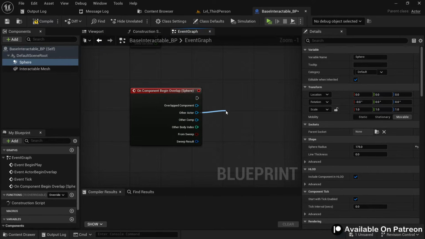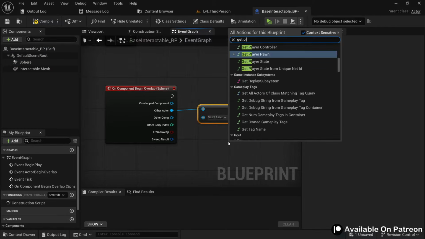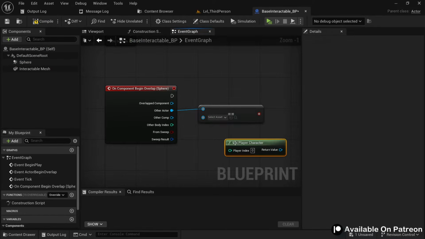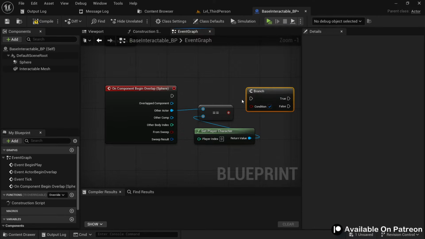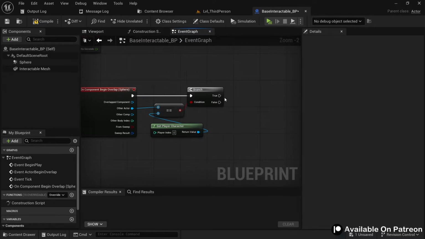But here we want to ensure that the actor that overlaps with this sphere is a player character. So here just check if this Other Actor parameter is equal to this Get Player Character return value. And if it is true, only then are we going to perform the further code.